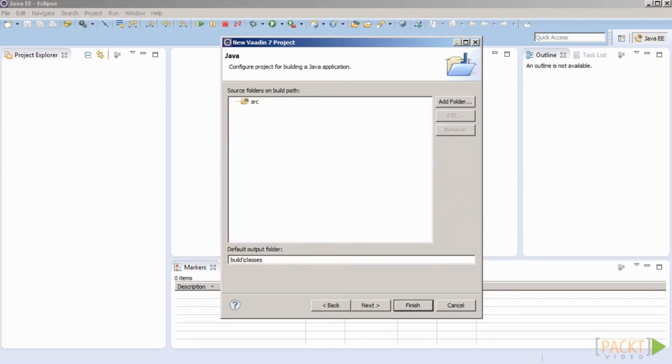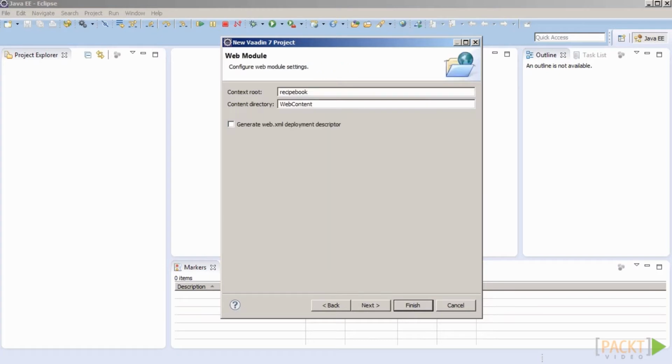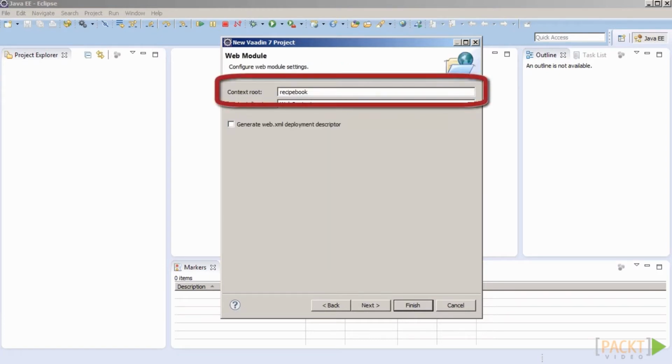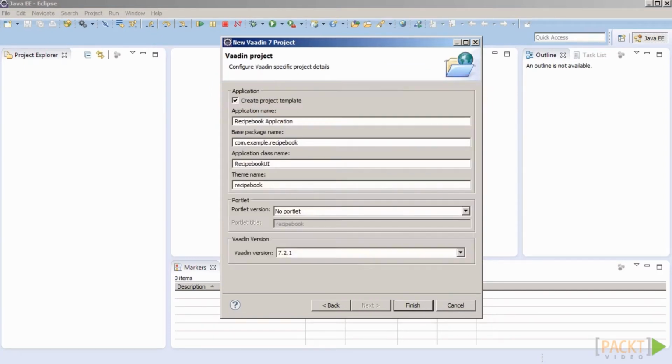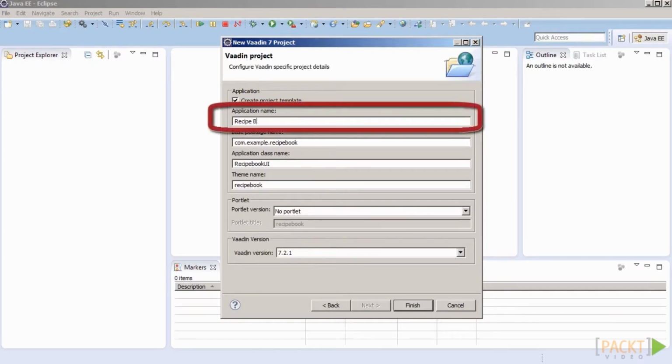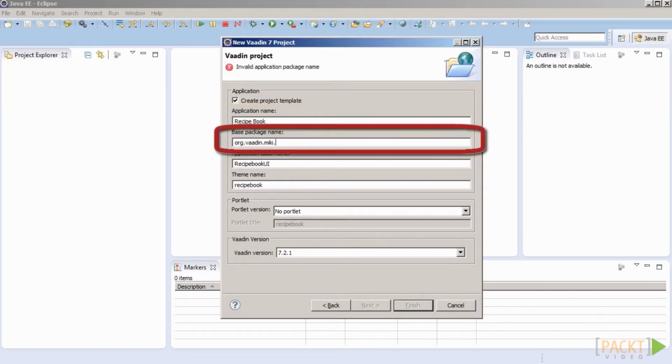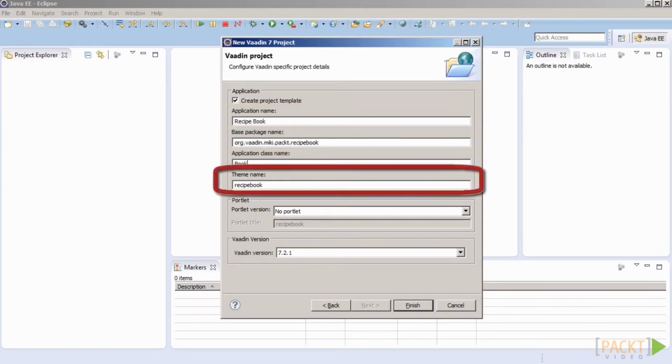The second page configures the source and the build folders. The third page defines the web module, that is the context which the application will be available under, and the directory with external content. Finally, the last page deals with the application template. Here we are able to set up the application name, package and class names, as well as the name of the theme used by our code.